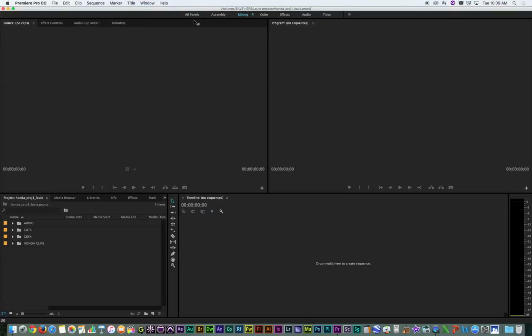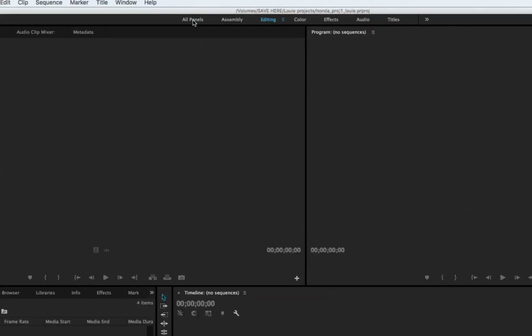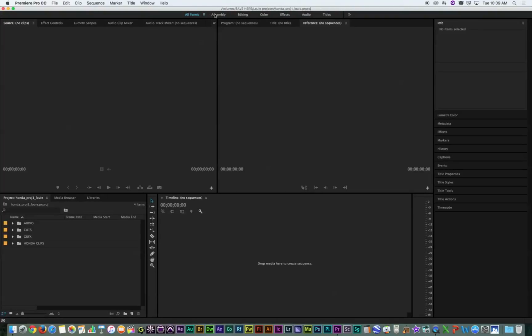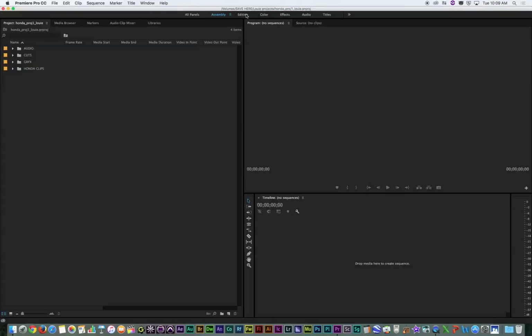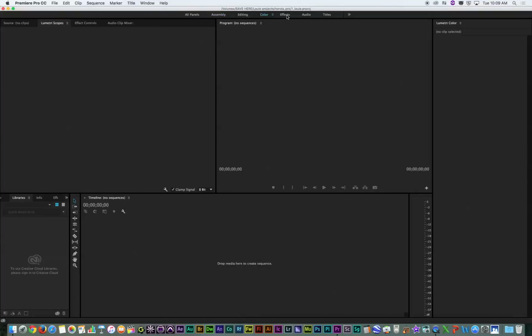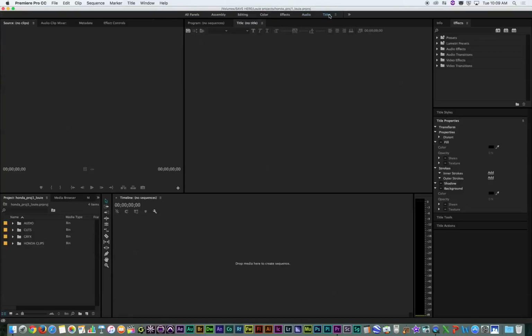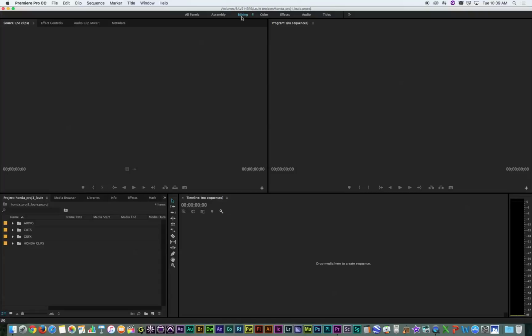As you can see up here, there are also categories up here, shortcuts. You can go to all panels, and you can go to assembly, and these change things dramatically. So if you're somewhere in any of these things up here, go back to editing, because that's what we're learning how to do. We'll learn some of these other things in future tutorials.